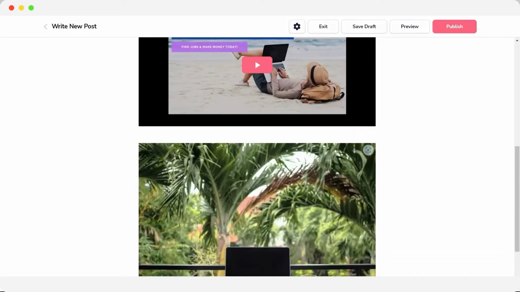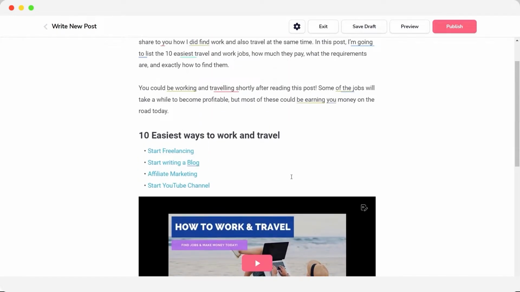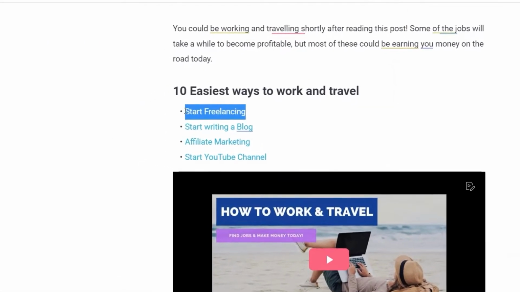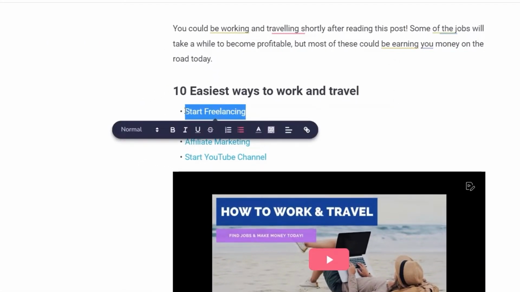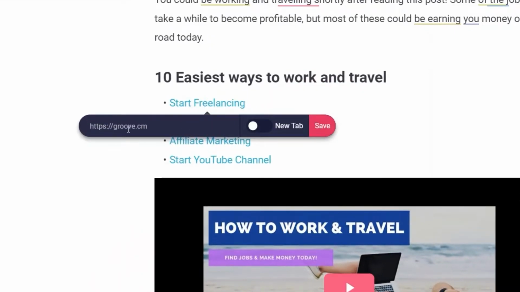And lastly, what we can do here is that we can also add some link to our text or phrases. So for example, for the start freelancing, and if I have a different blog that further discusses starting freelancing or about how to start freelancing, then I can just highlight this one, and here I can add some link. So I will just copy and then paste the link here, and then I will just click save.